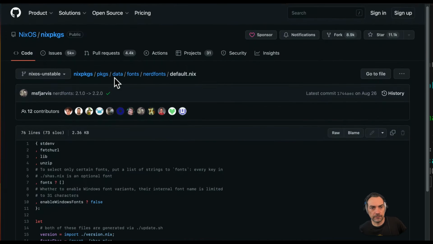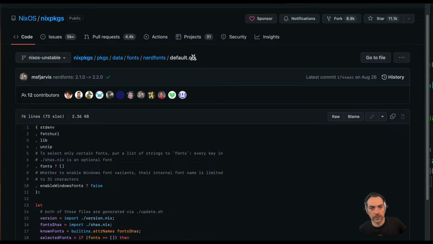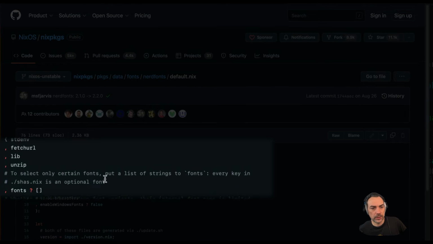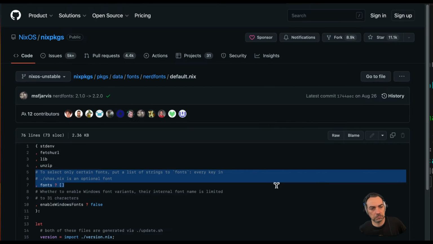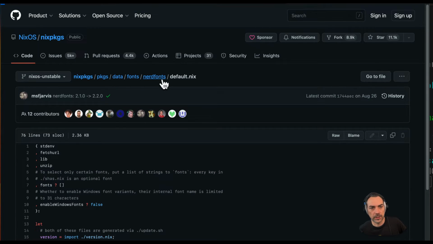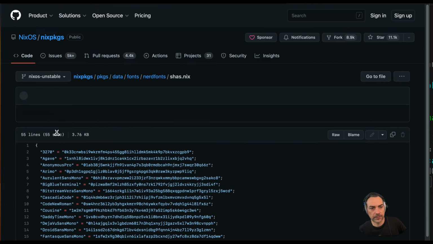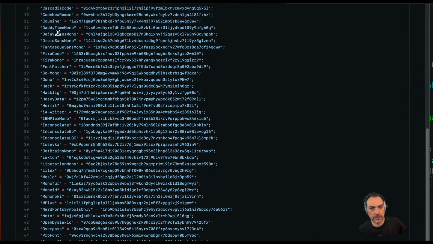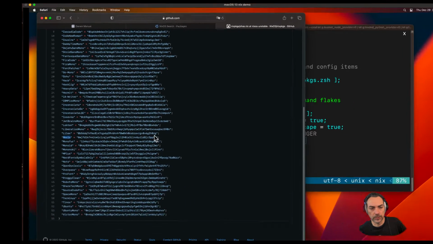And this is going to take us to the file that basically defines how nerd fonts are pulled together. The important thing that I want to show here is that it has this little bit at the top that says to select only certain fonts, put a list of strings to fonts. Every key in shas.nix is an optional font. It takes such a long time to install all the nerd fonts, and I don't really want them all, that we're going to actually go check that out. So if I go up a directory and I go to shas.nix, here's a list of all the fonts that it's actually fetching. Those are their hashes. And we're just going to use Meslo for the purposes of what we're doing right now.